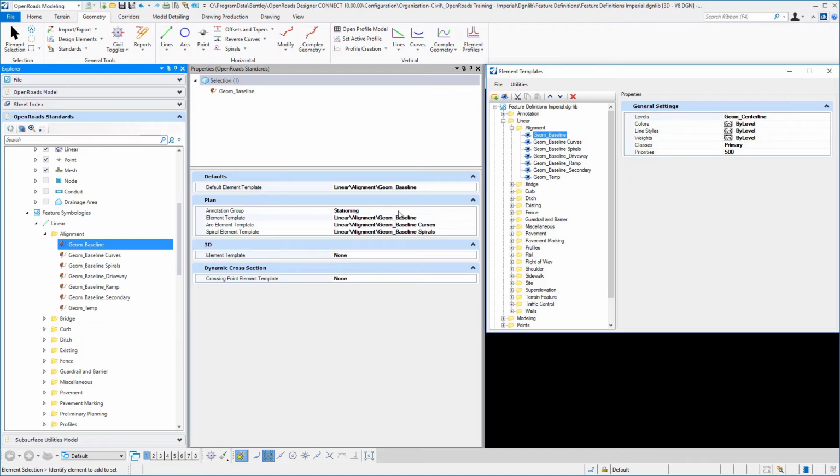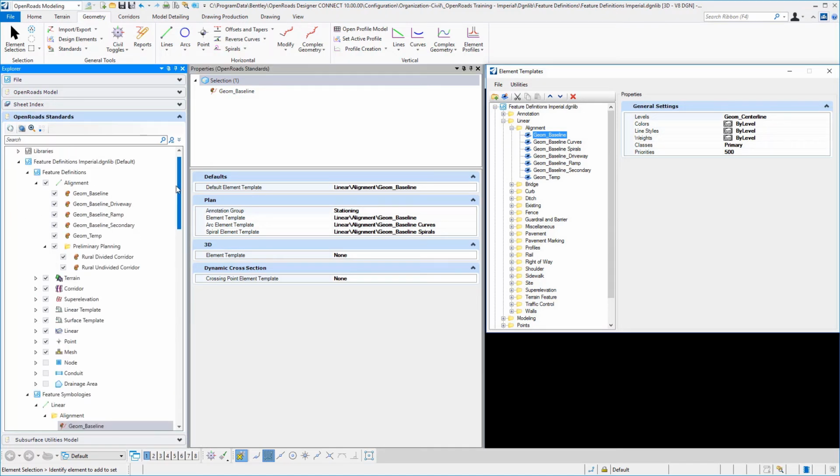You will notice, though, on the alignment, I have actually selected an annotation group. So if I were to pick this feature definition called Geom Baseline, I would be able to then see the annotation once I annotate that particular geometric feature after it is placed.